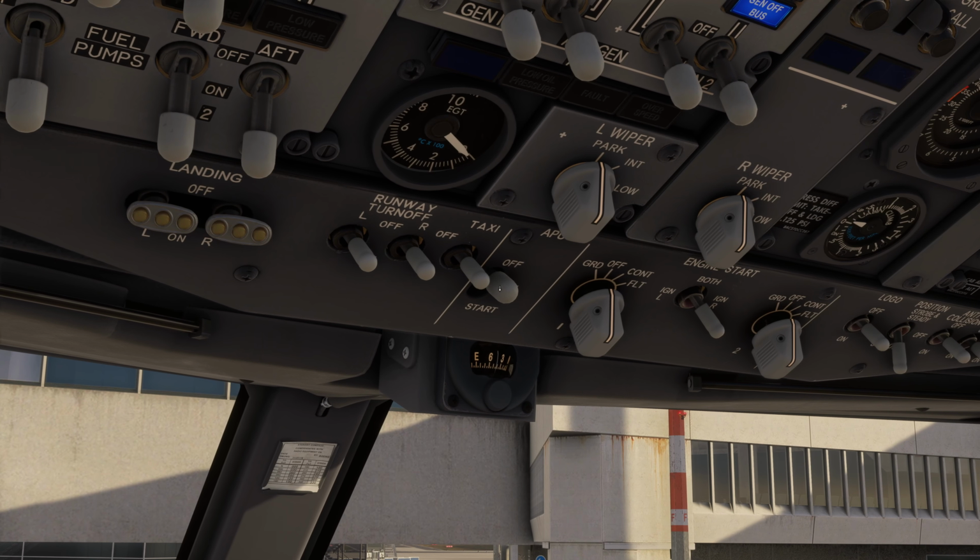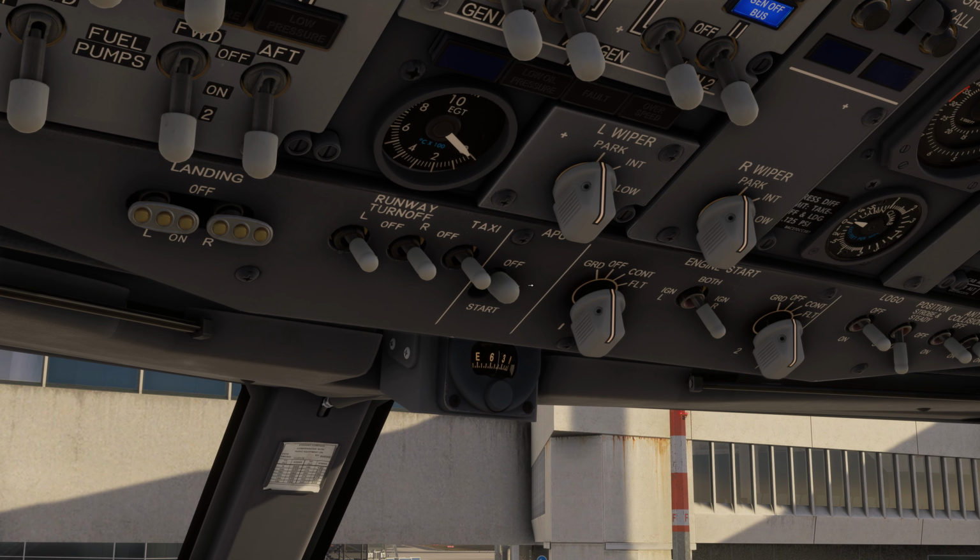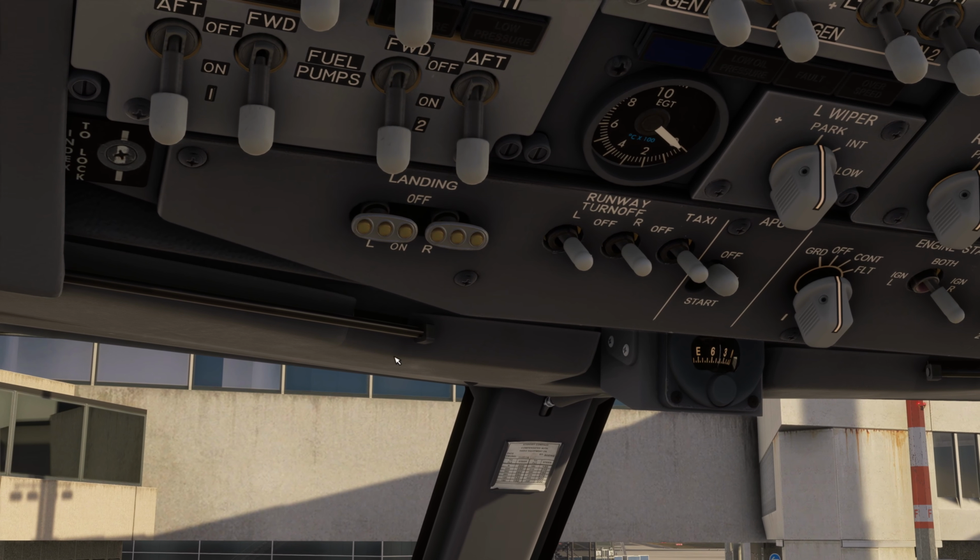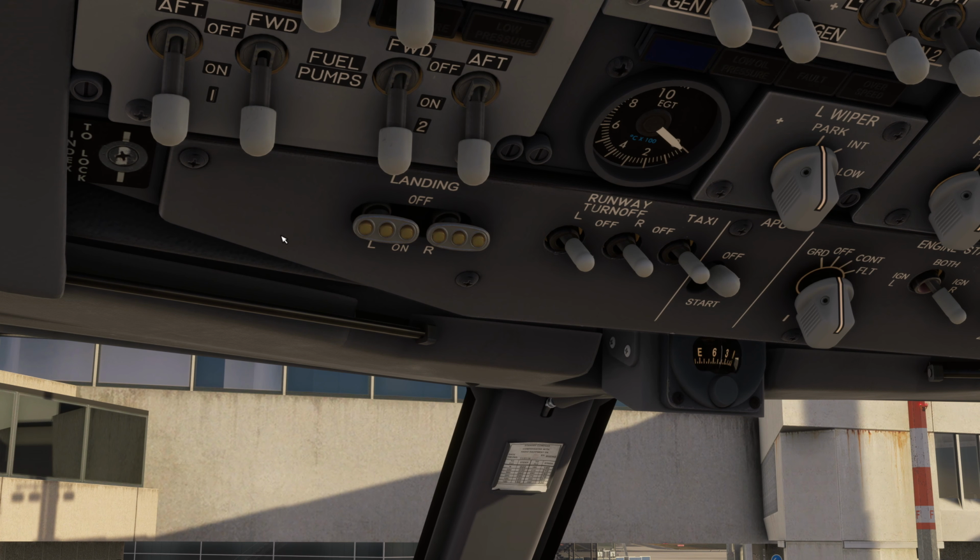APU switch as needed, we normally keep it off, and all the lights on the ground are turned off. So taxi light off, runway and turn-off lights off, and landing lights off as well. If your aircraft was fitted with the old landing lights, we would also turn those off.